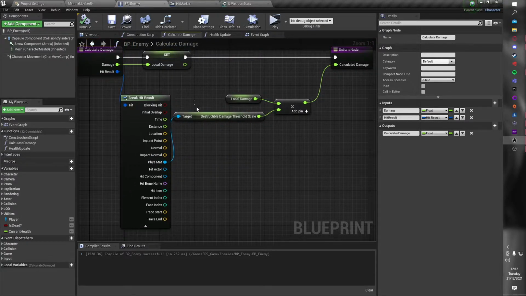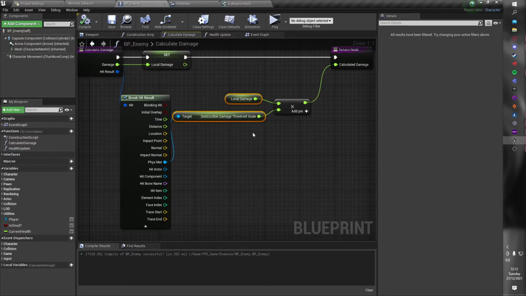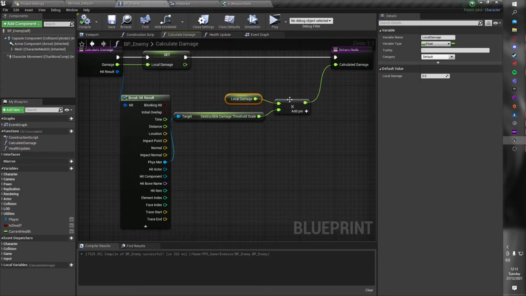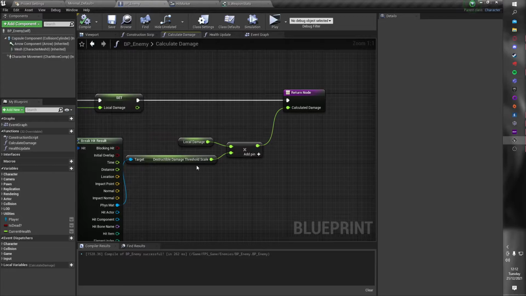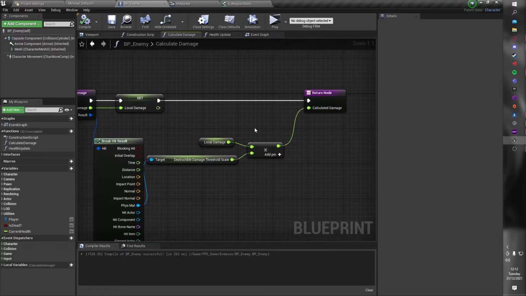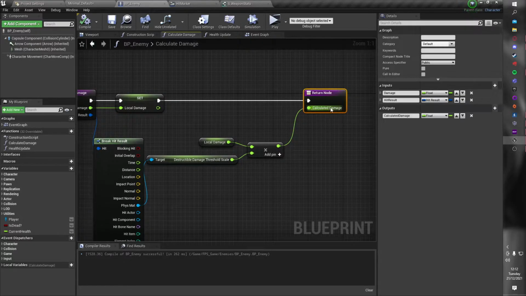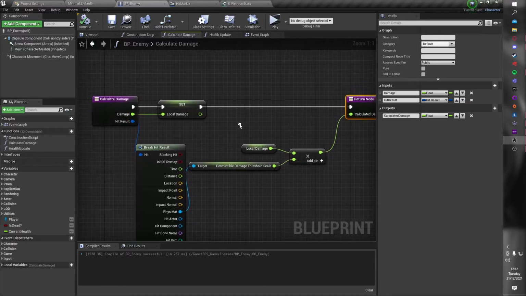Then it takes the damage threshold scale and the local damage, multiplies it together. So, for example, if I shoot them in the hand, it's going to do 0.3 times the amount of damage that the gun should be doing. And then it just returns it as calculated damage. Quite simple. Yeah, I just promoted this to a local variable because it's easier.